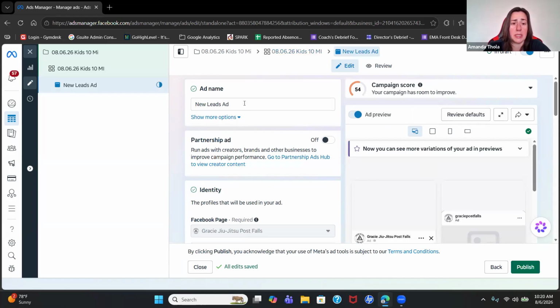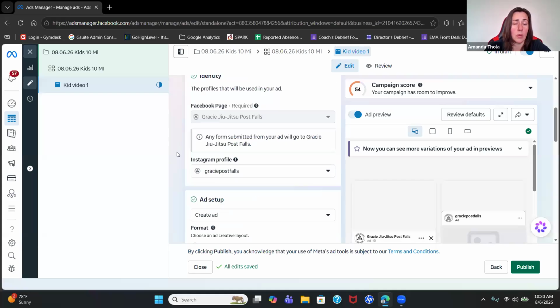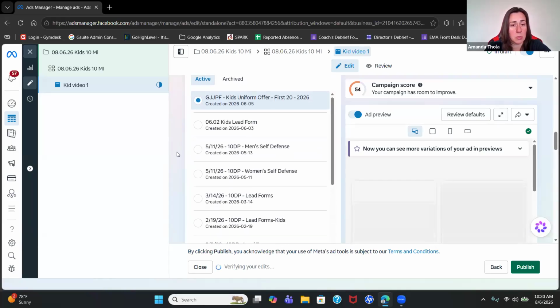And then now we're down to the new lead ads. So we're going to come here and we're going to type in kid video one. I'm going to focus on videos because they have the highest conversion rate and they have the lowest cost per lead. So if you want more people for less money, videos is where it's at.